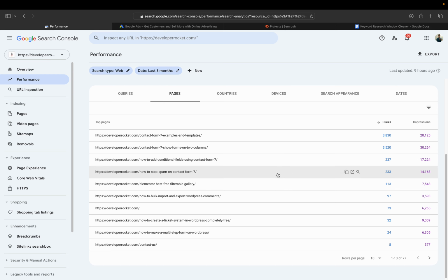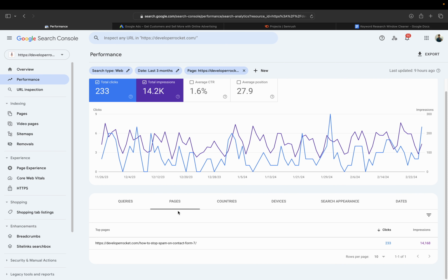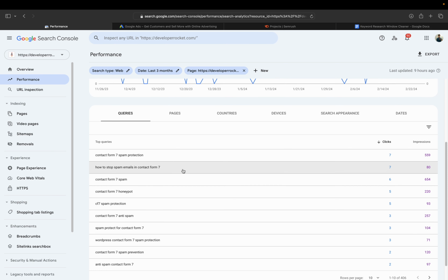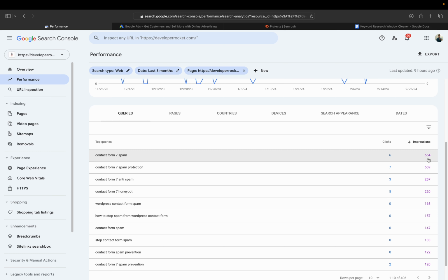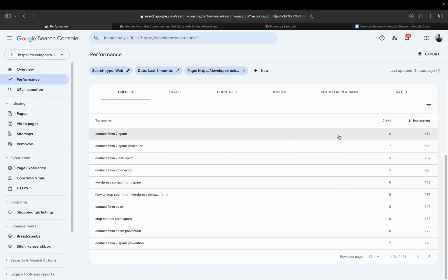one of these, for example, how to stop spam on Contact Form 7, this is just a blog post. Click on that page, and then we're looking specifically at this page. We'll go on queries, and we can see here that people are searching for Contact Form 7 spam protection, and we're getting some clicks and some impressions. If we go on impressions, we can see 654 impressions in the last 3 months.